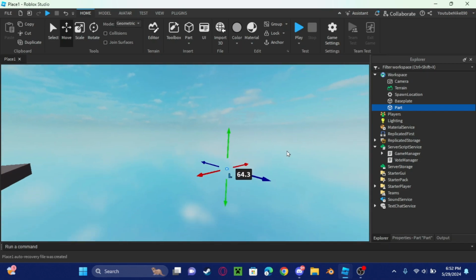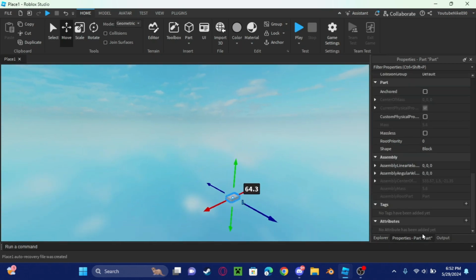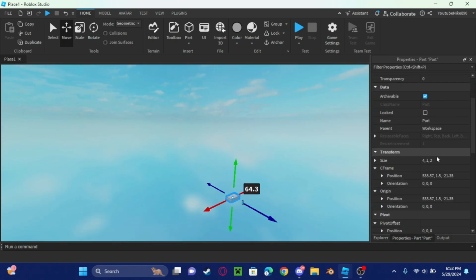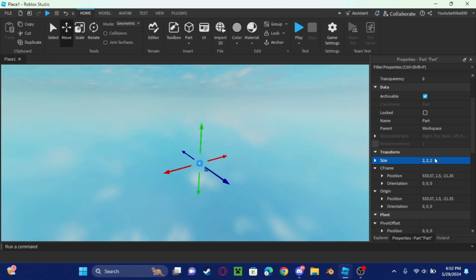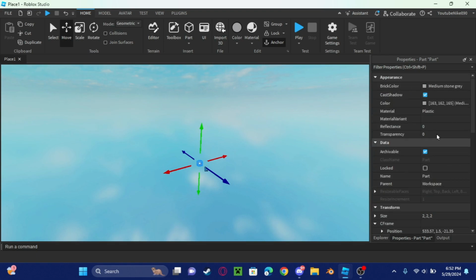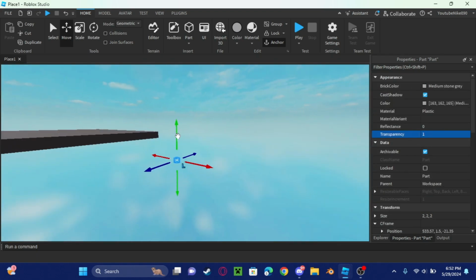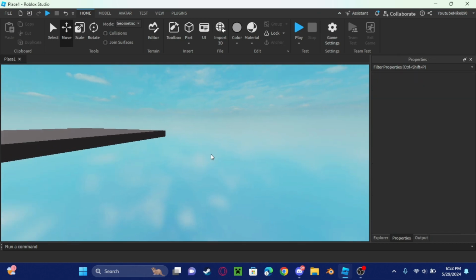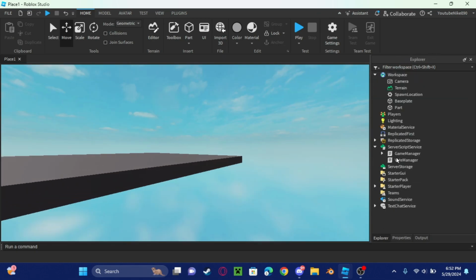I'm actually not gonna make this too big. We're probably gonna just make it 2, 2, 2. And we're gonna make it anchored and not can collide. Make the transparency 1. Yeah, there. And then we'll just call this map spawn.